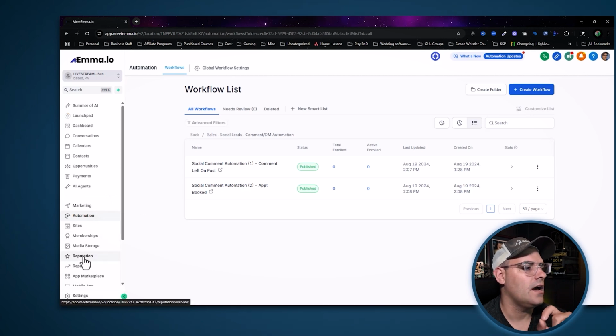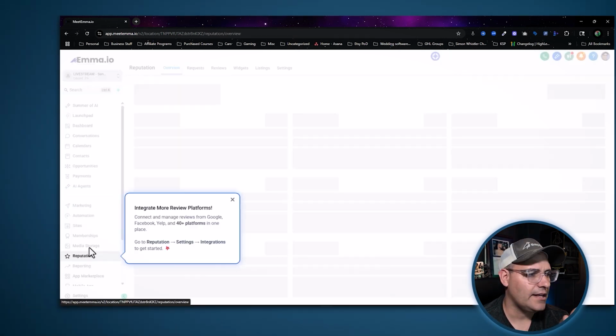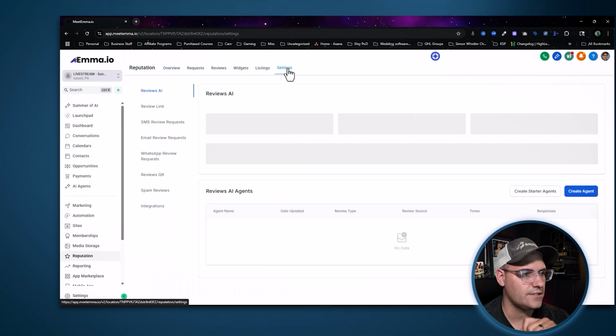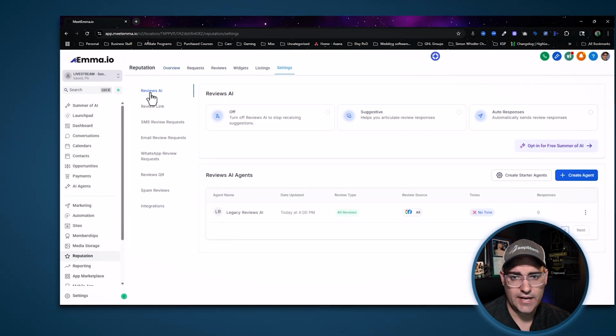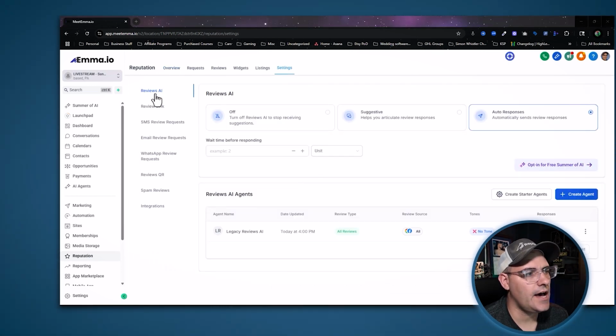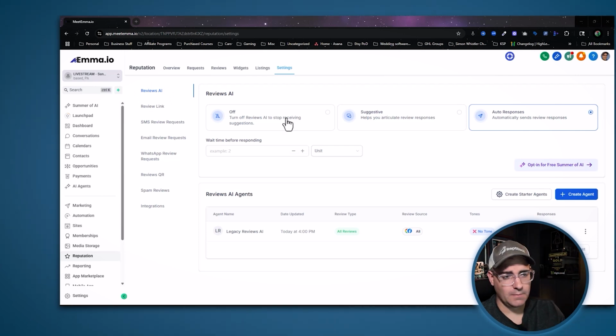So if you go here into Reputation on the bottom right, inside of Reputation, you will see Settings. And now under Settings, you'll see Reviews AI up here at the top left. And you'll be brought up to this screen.